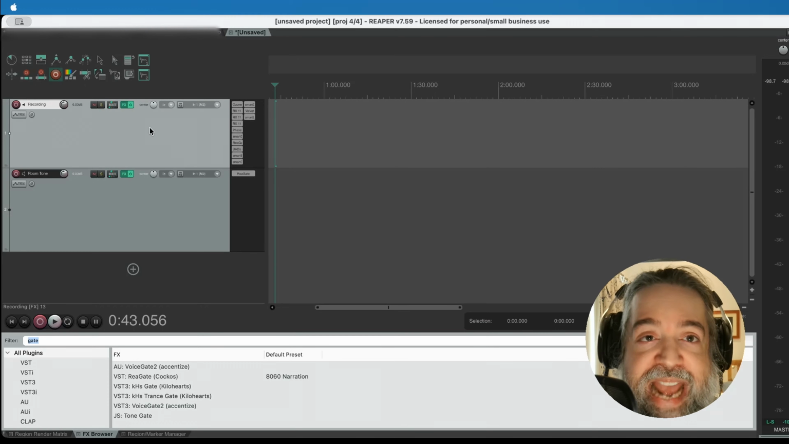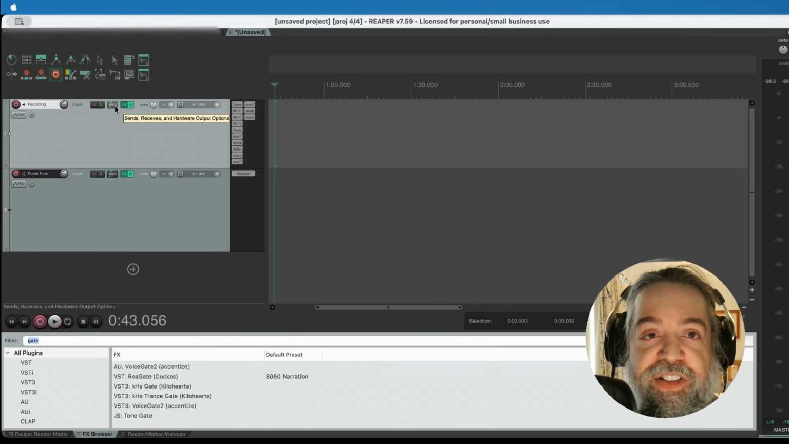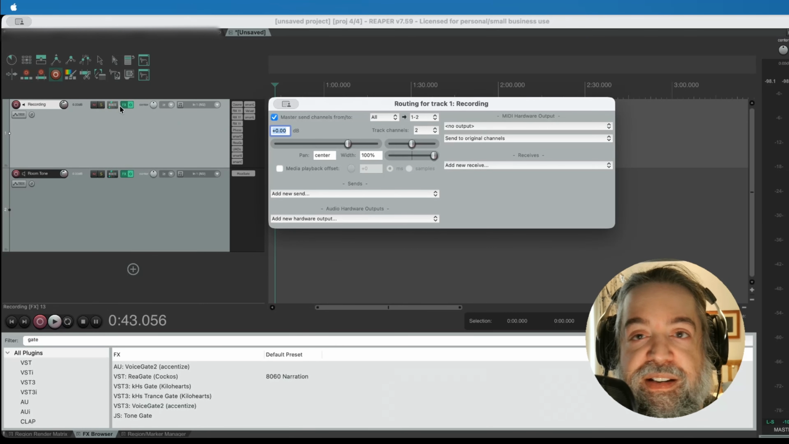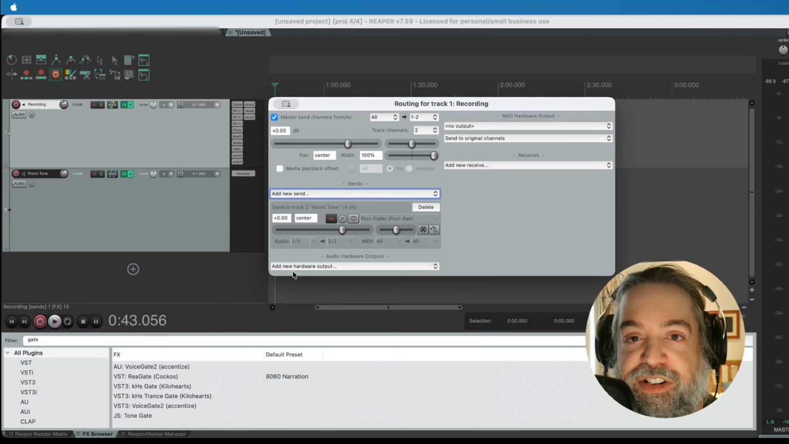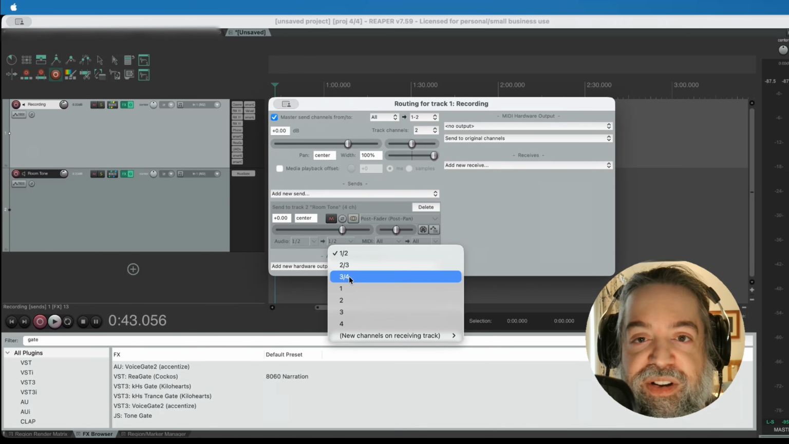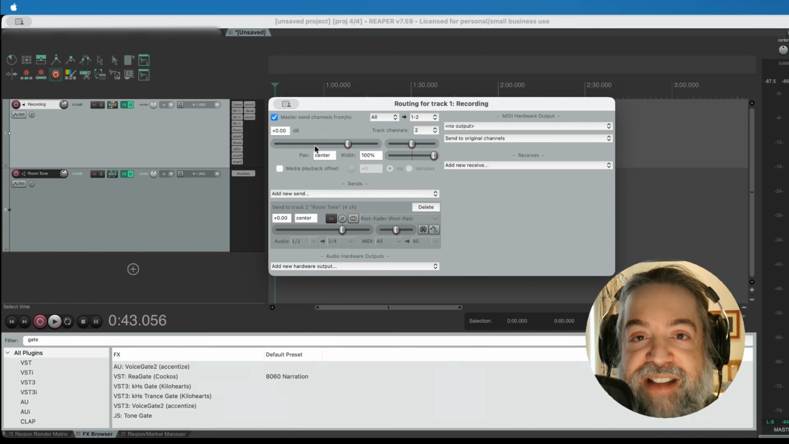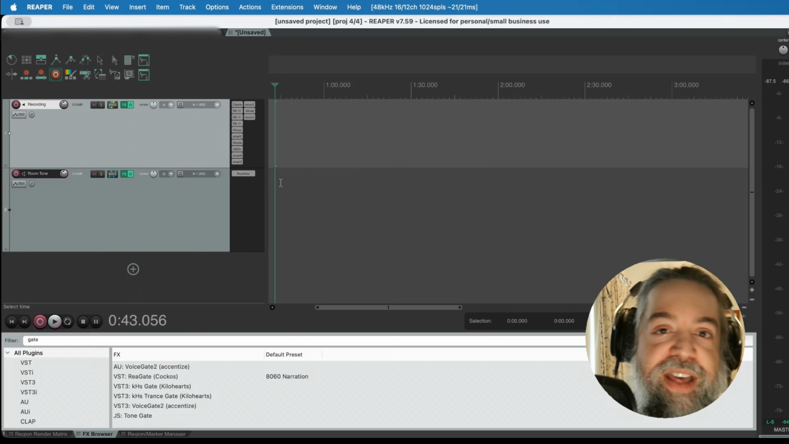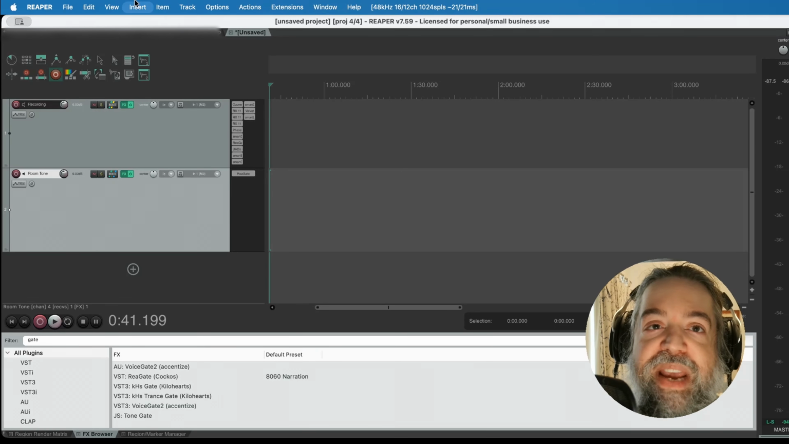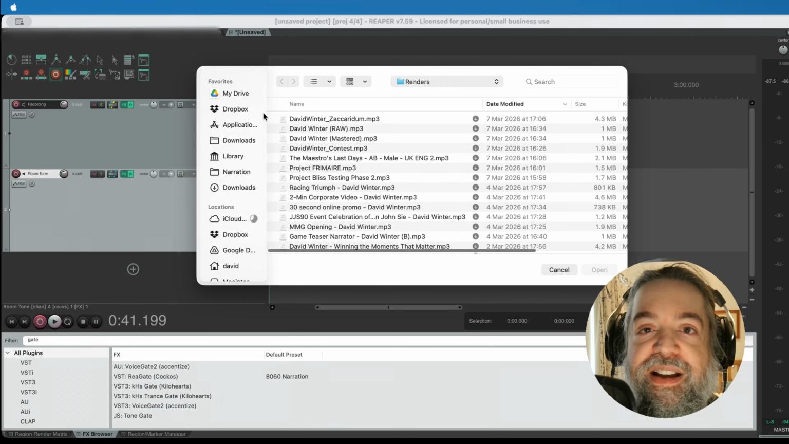Next, you are going to click route on this first track, and then click add new send, send to room tone, and change the second 1/2 to 3/4. That is absolutely critical. Close the window, then click into the second track, go to Insert Media File, and insert the room tone file that you purchased from me.